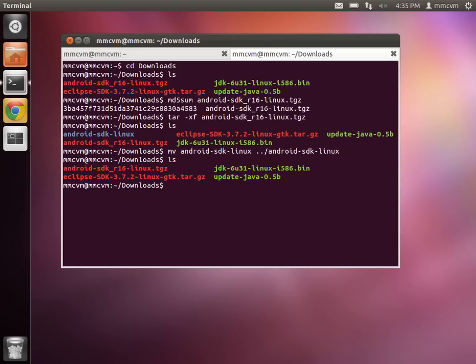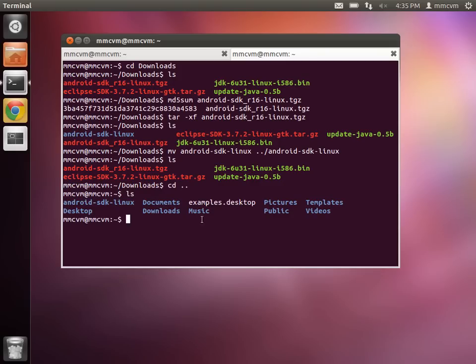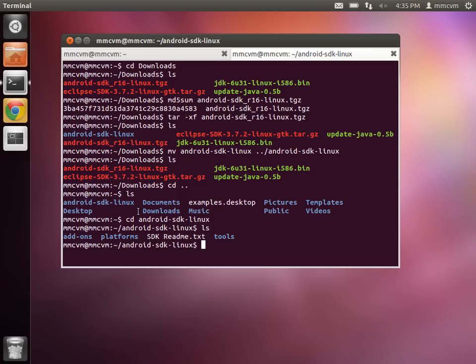If we do cd dot dot, which means go up a directory again, hit enter, we're now in our home folder, and we type ls, and you'll see that we have android-sdk-linux right here. Now, the next thing we want to do is change directory to that folder, so we type cd space android-sdk-linux, hit enter, type ls, and this is the current file structure of the Android SDK file.